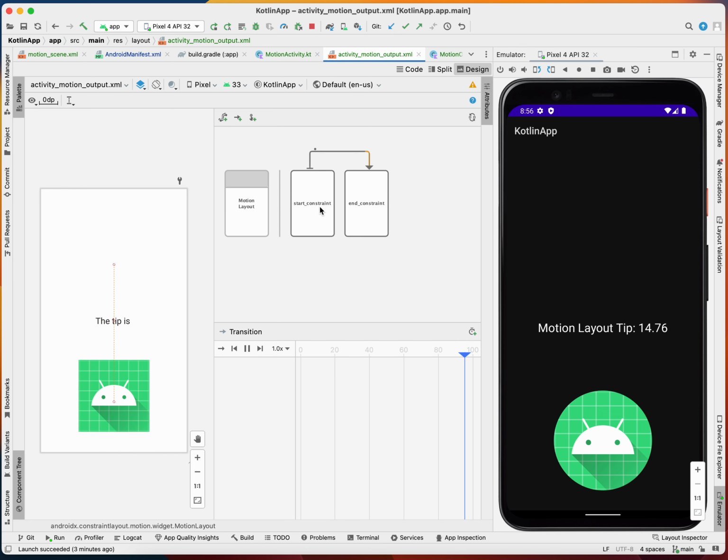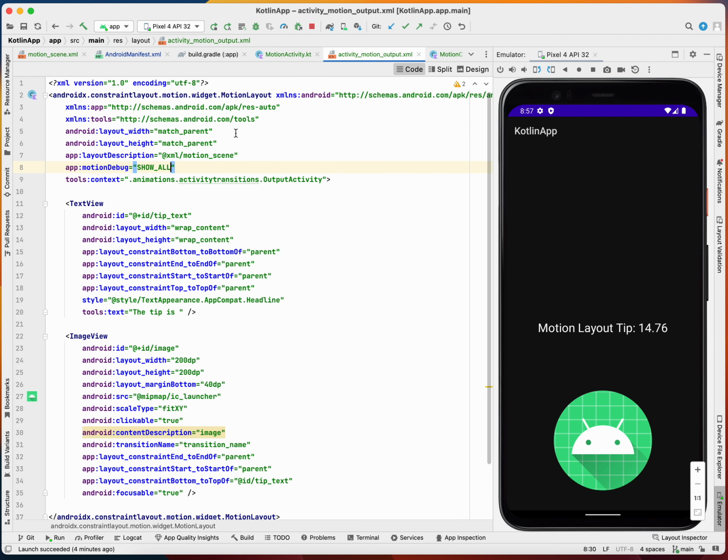Okay, you see. And so path will show the path of the motion only. So progress displays the animation progress only, yeah, you see. It's like a lot of multiple debug options are there in the motion layout, right? So now let's go and make it show all for the motion debug.